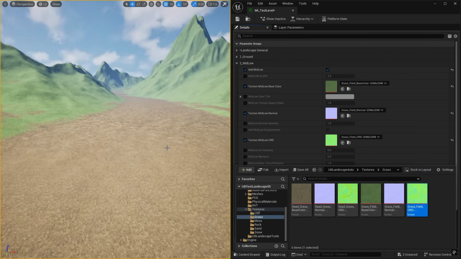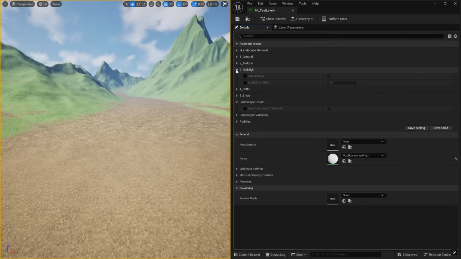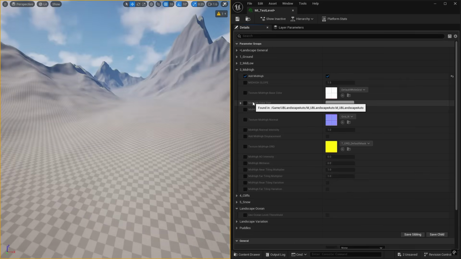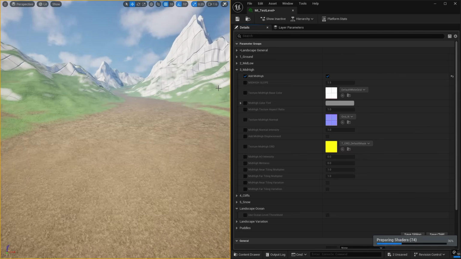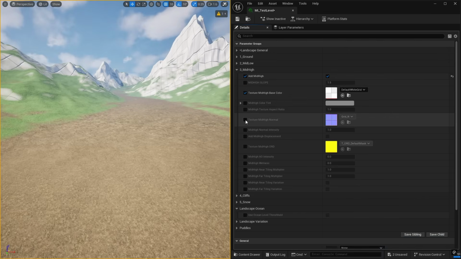And you can see now we have the mid-low layer where the grass layer isn't, and we can now add the mid-high layer as well. And you can see that the grass now only goes up to a certain portion, and then the mid-low layer would appear. So again, select those textures.